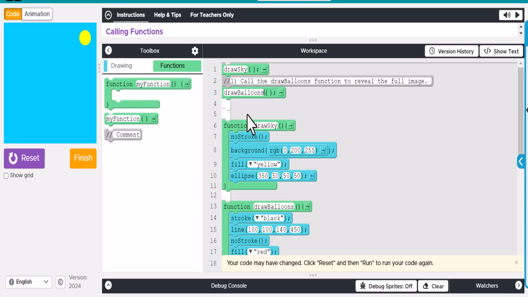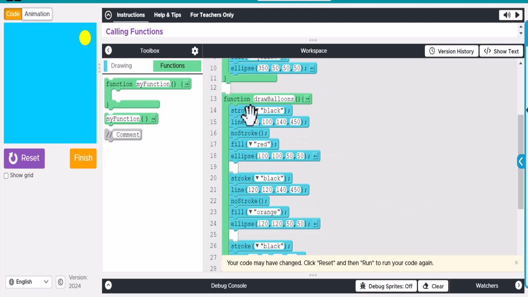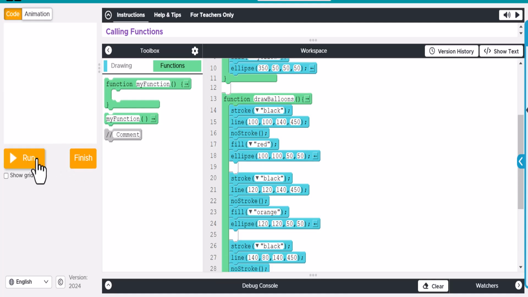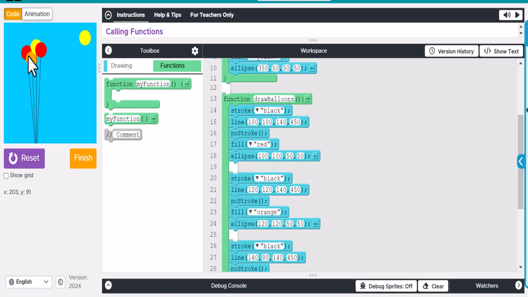Now what will happen is in our program, it's going to run draw sky. So it's going to go down here and draw this and pull this code. And then it's going to do draw balloons right here and go down here and run this code right here. So if we reset this and run it, we see that we have our balloons right here. All right, let's move on to part 3.